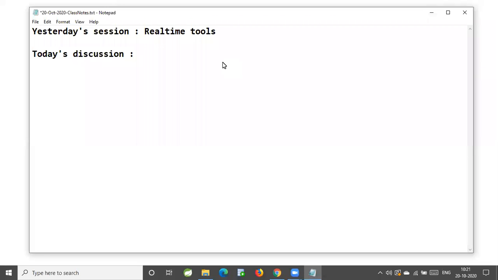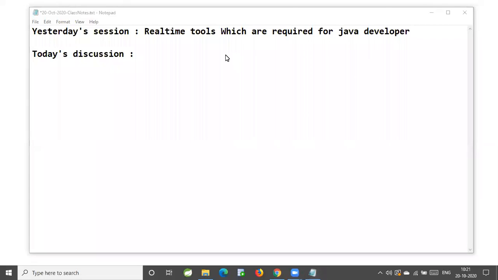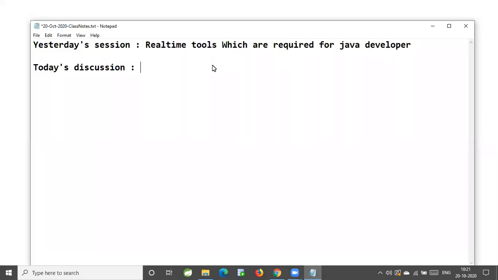Good morning, everyone. In yesterday's session, we discussed the real-time tools which are required for a Java developer. What are the tools that every Java developer should know? We discussed that in our last session.